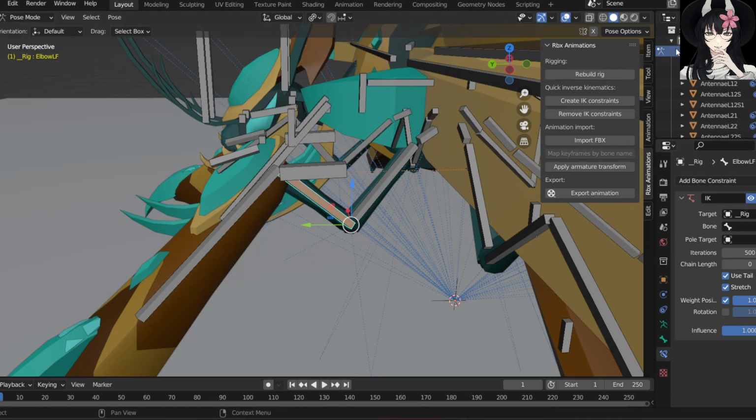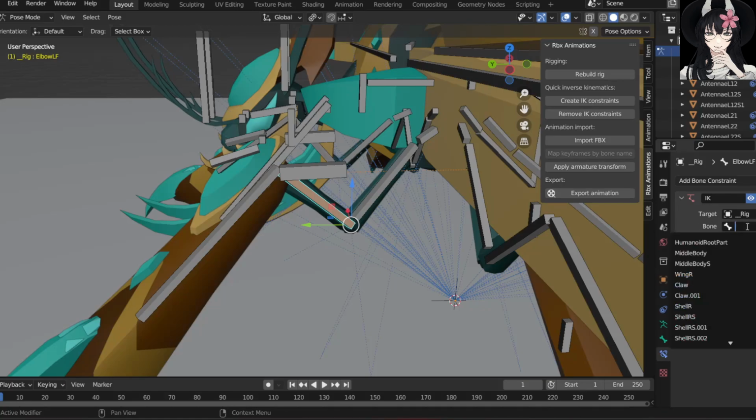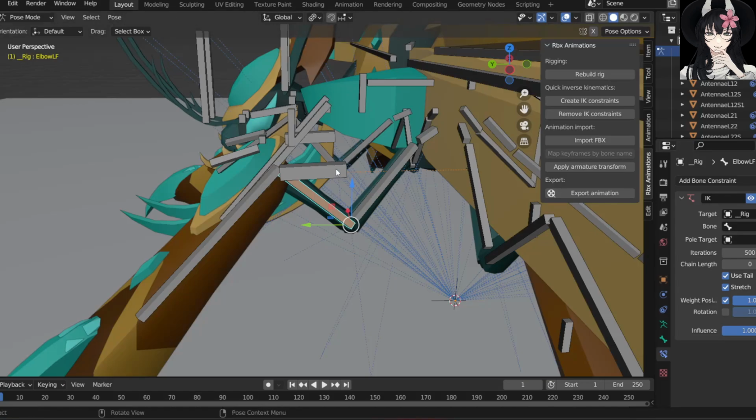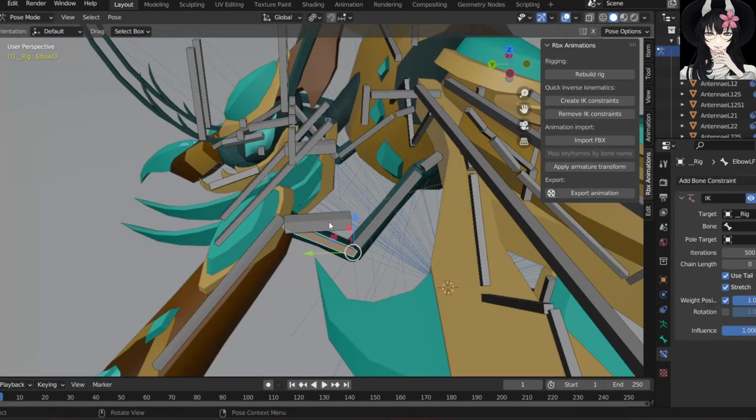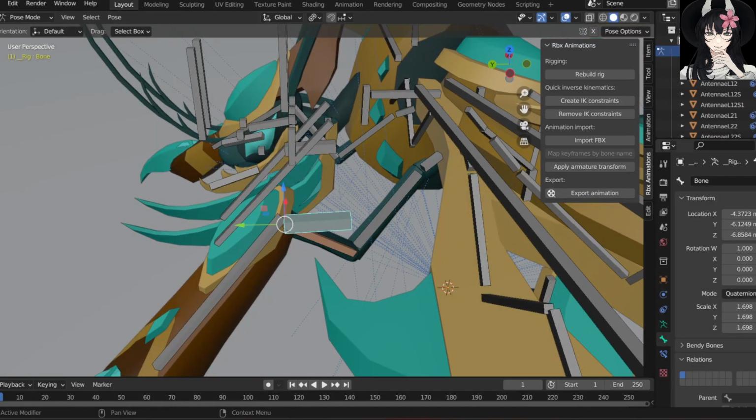For our rig, it's just called this. If you use Rigify, it might also be called that, but I don't really use Rigify a lot, so yeah. And then you select the bone that's connected to this. So you could also rename it.